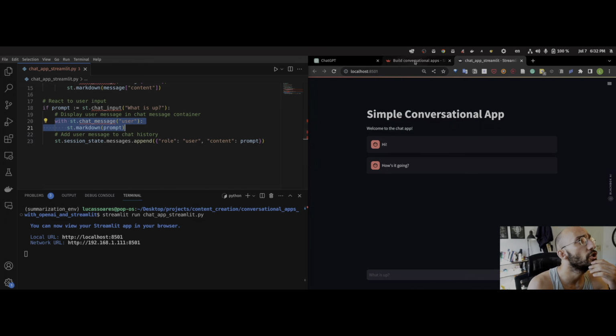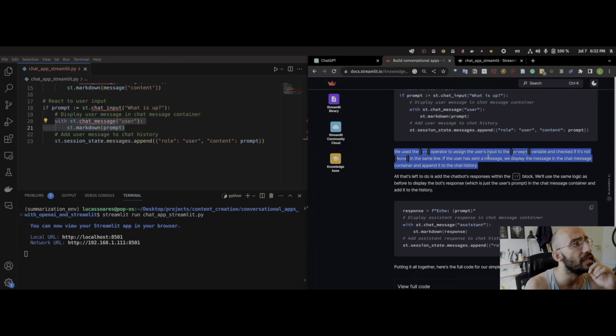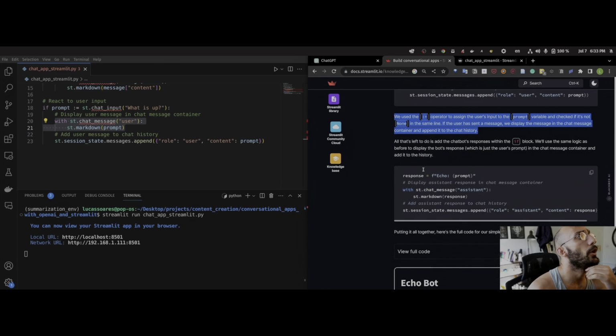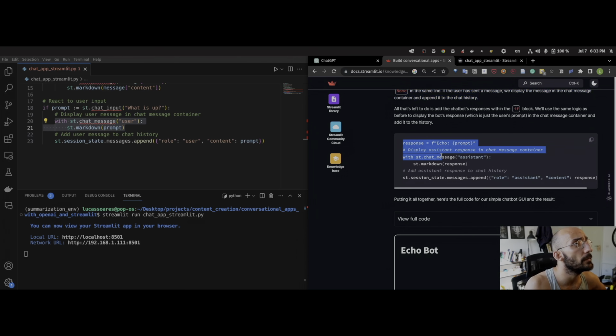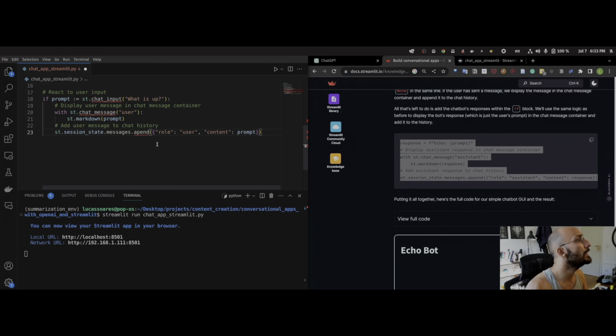So they're using the walrus operator to assign the user's input to the prompt variable and check if it's not None in the same line. If the user has sent a message, we display the message in the chat message container and append it to the chat history. Okay, that makes sense. And then all that's left to do is add the chatbot's response within the if block. We use the same logic to display the bot's response, which is what we just discussed. And let's do it. So then the response is going to be this, respond assistant, append. That's perfect.